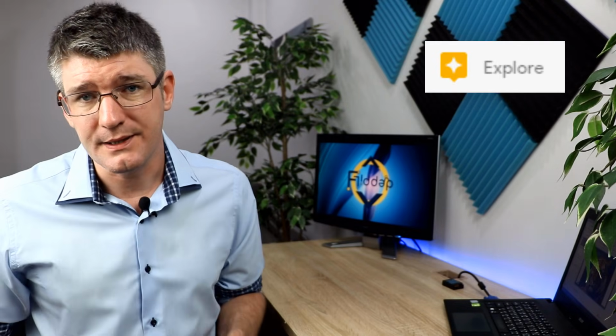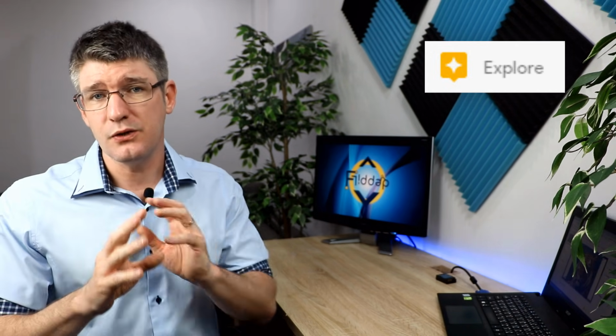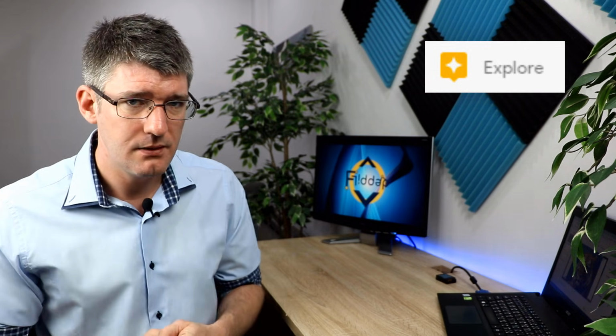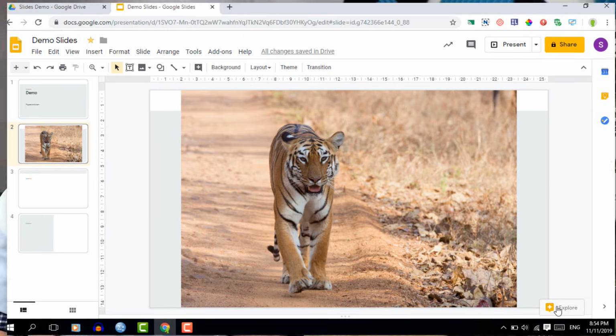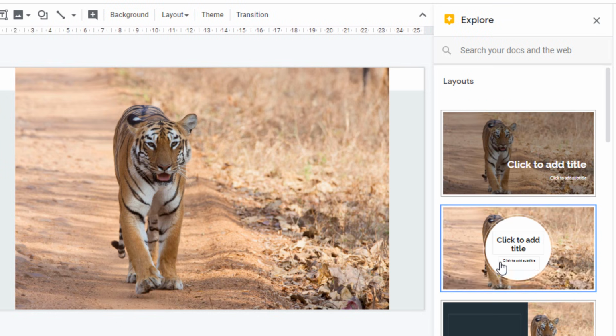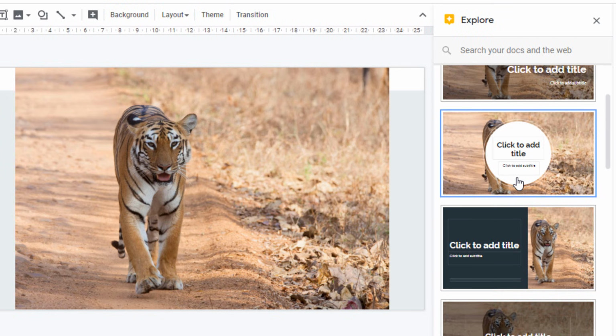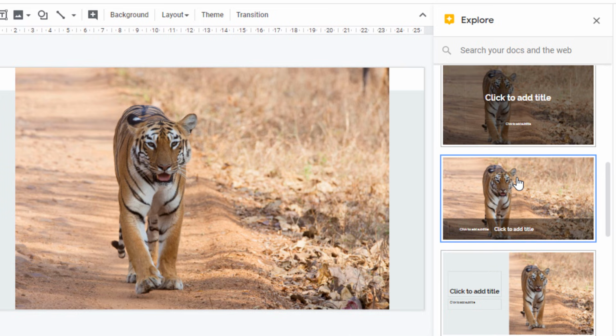Now the Explore button is incredibly useful in Google Slides to save time. So what you're going to do is add all the content you want to use onto a single slide. And once you've done that, click on that Explore button. The Explore button is automatically going to read and interpret all the content on your slide and suggest a number of different layouts. Using these different layouts, I'm going to select one that I quite like, and then we're going to change that onto our slideshow.